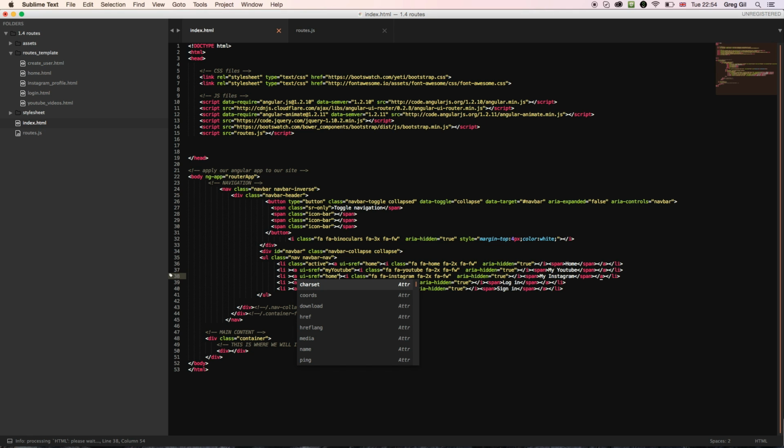Instagram, I'm going to call it myInstagram. And the next one is for logging in the users, so I'm going to call it simply login. And the last one, I'm going to call create, because it's for creating the user.